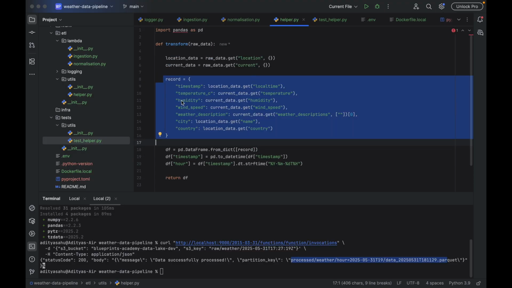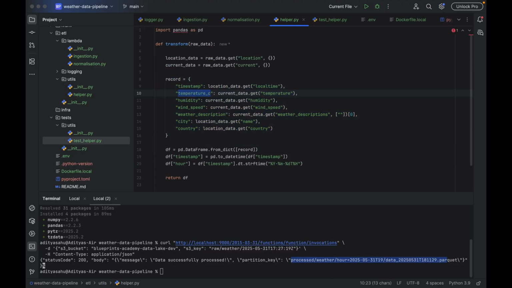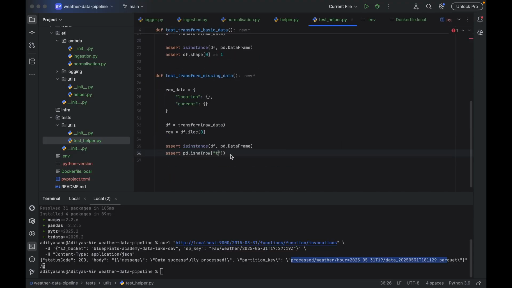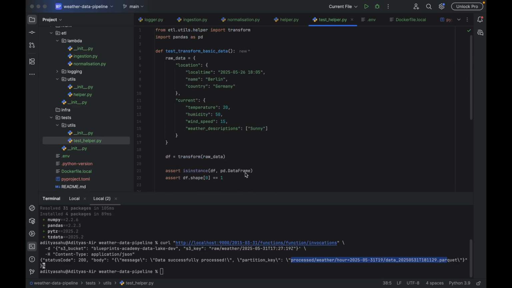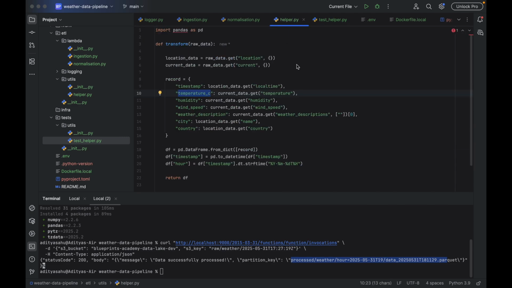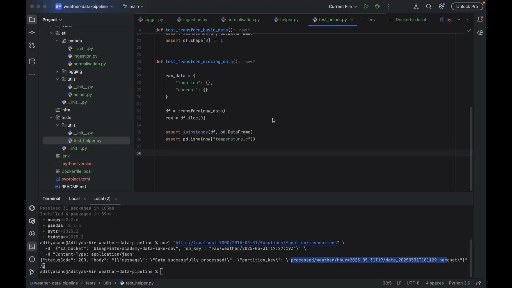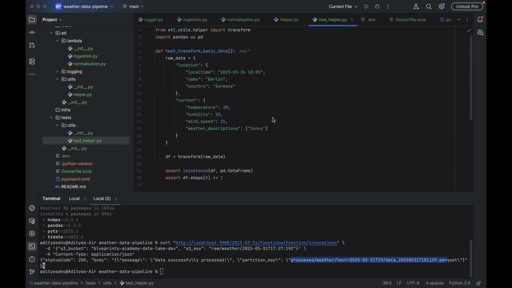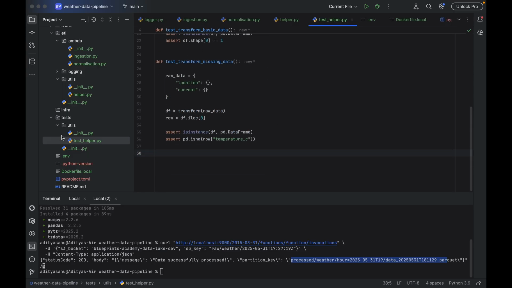Now we can check the row for anything. What do we have here? Let's say temperature C, for example. It should be NA, right? Because there's no data. So I think this should be okay. You can write n number of cases, but here I can think of two. One is missing, one is with the data, and we don't really have much of a transformation here. So it's good to just have this test. So that's it. Now we have a unit test.